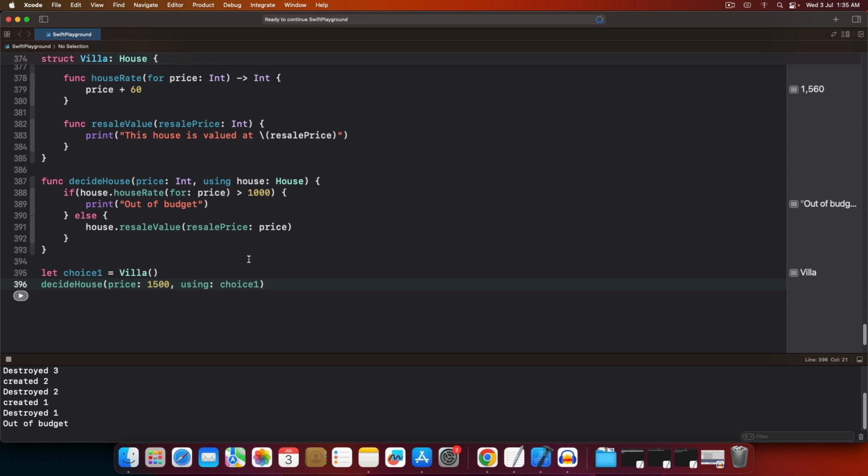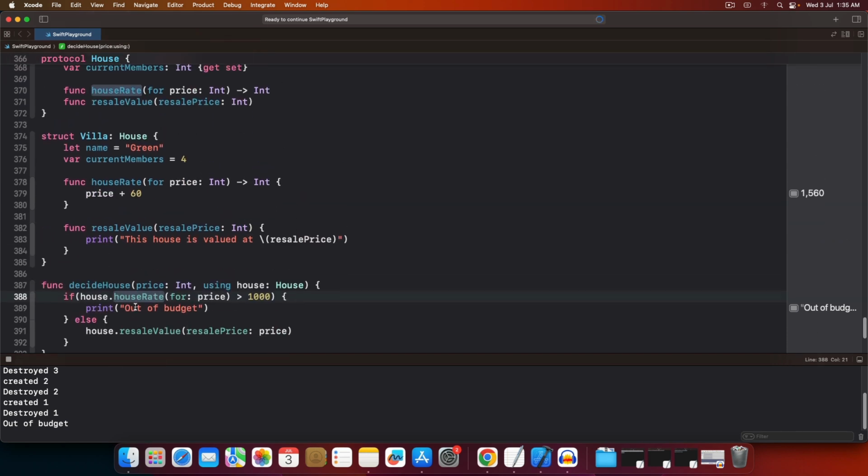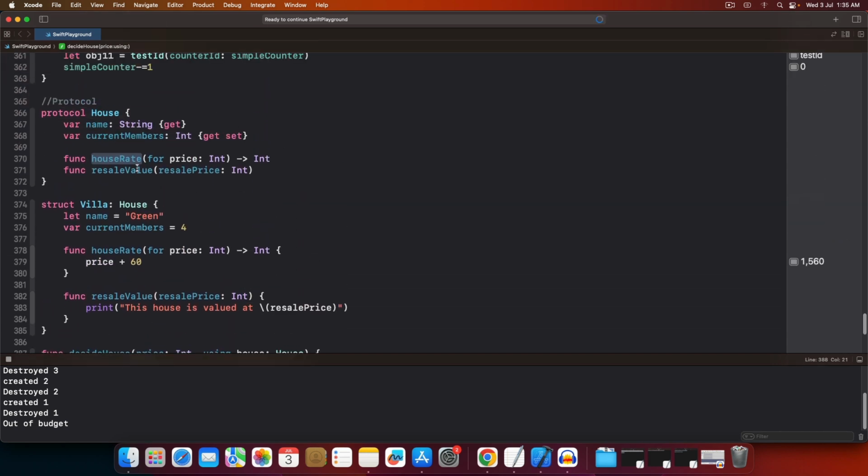Out of budget, since this will be calculated, and since it's 1560, which is greater than 1000, it's showing out of budget. So what I'm trying to say here is you can have a protocol, and every struct that's being created for that particular protocol should adhere to the properties and functions present inside that protocol. So it's more like defining a predefined set of protocols and then ensuring that whoever is creating their own structs and conforming to that protocol could use the properties inside that protocol by conforming to it.